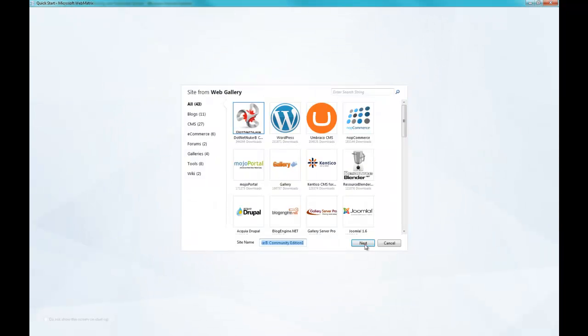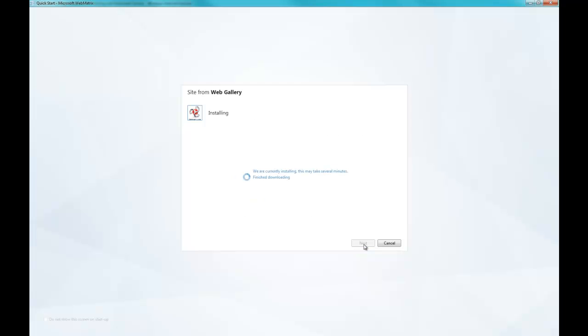We're going to rename the site name. We're going to call it Upgrade Site. We're going to click Next. This is going to fire off. WebMatrix is going to go out there. It's going to download a version of .NET Nuke. It's going to create all this file and folder structure we need. It's also going to create that blank database.